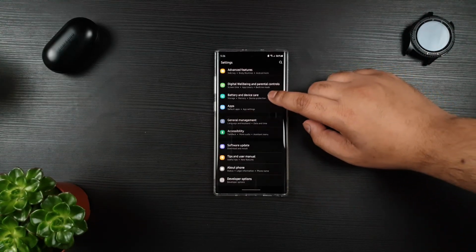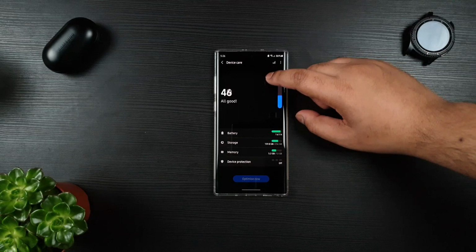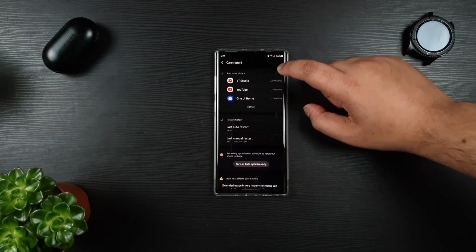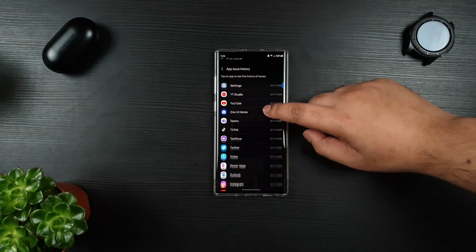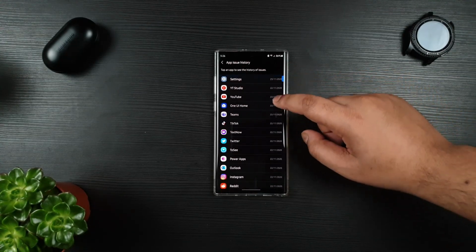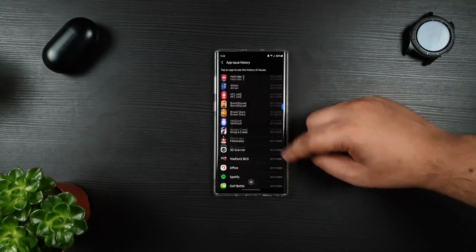On device care, there are a lot of goodies. First up, I will click on the graphic icon. It will show me the report of all the app crashes with dates. You might be wondering why this many apps. Well, it is due to bugs and it is expected as this is the first beta.